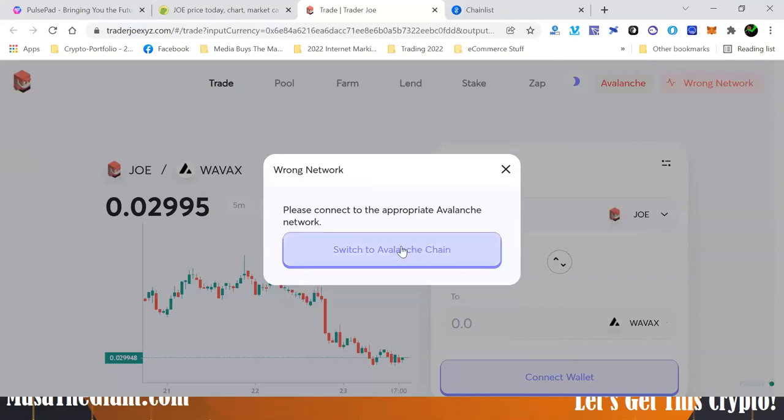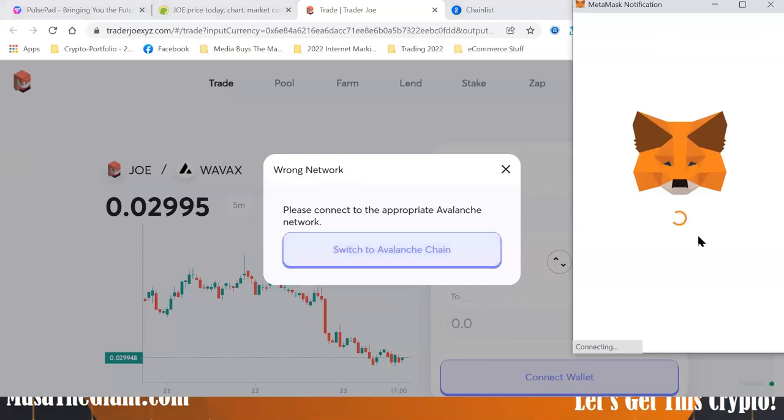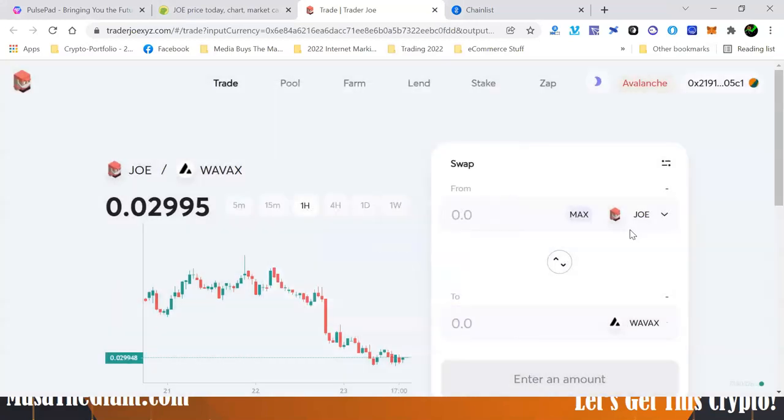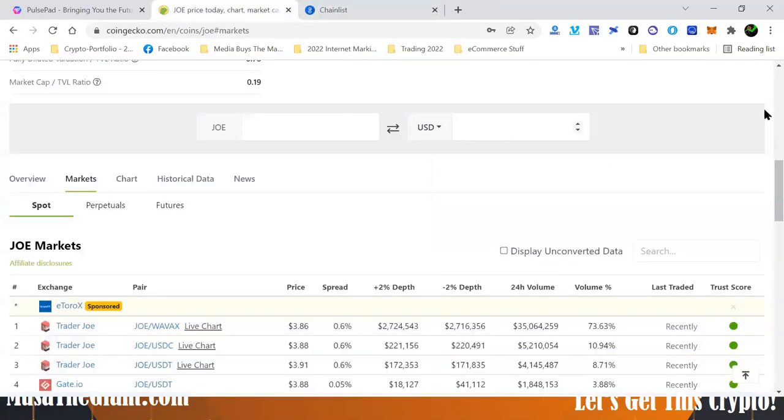Now I need to switch to the Avalanche blockchain because Joe is built on top of the Avalanche blockchain. So I just click on it there and then click on switch, right? And now it is connected because here it is showing my address, right? So what I would have done is bought some Avalanche tokens, maybe on Binance, and then send them to my MetaMask wallet and then be able to use the Joe platform to trade, right? So let's just close this one for now and let's go back to CoinGecko.